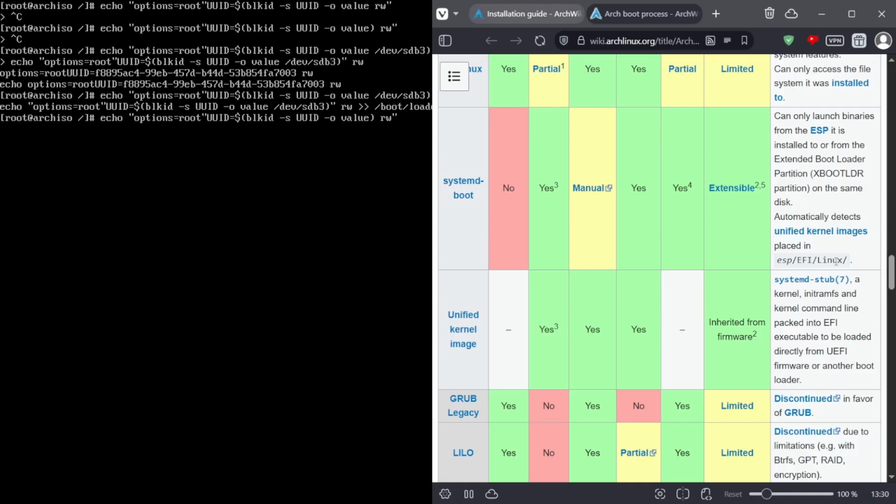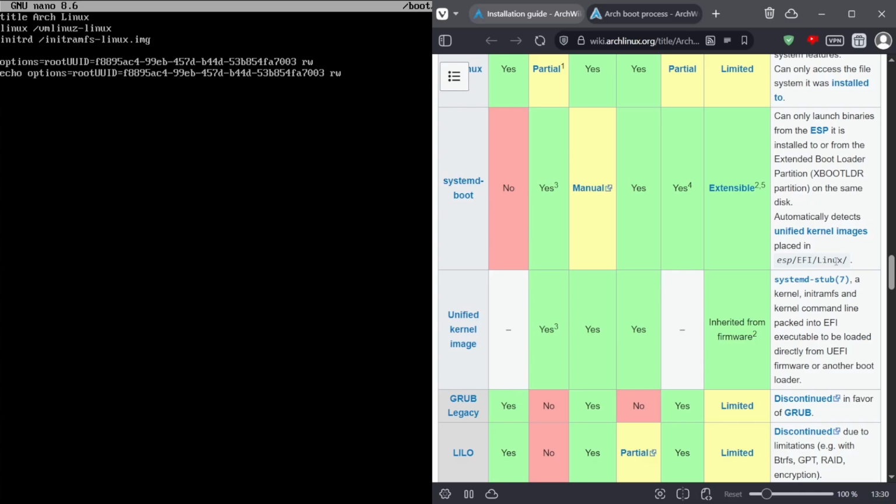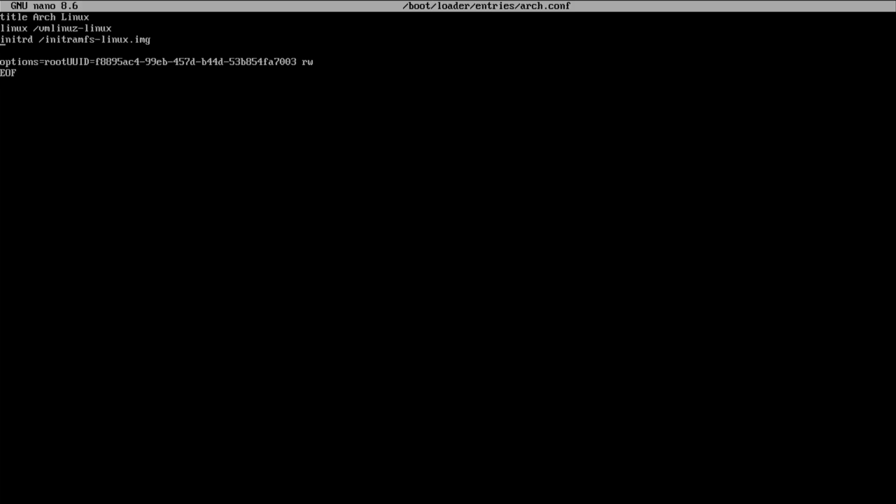Okay, if I open this up again, okay, so you can see here, right? Okay, so this one shouldn't be here. There was a small mistake here. So you see the options and root here, so that equals sign should be here. So the options root equals this UUID.